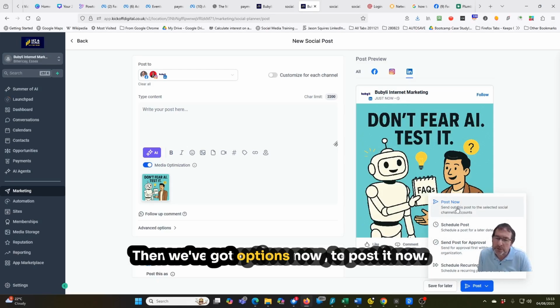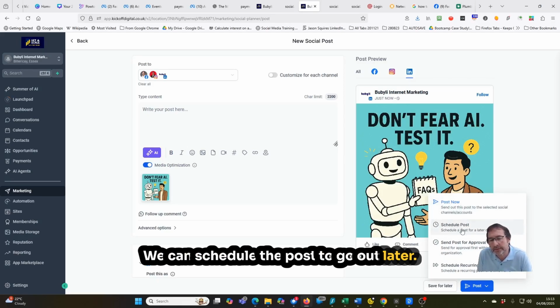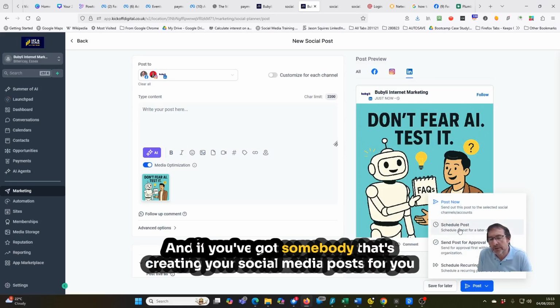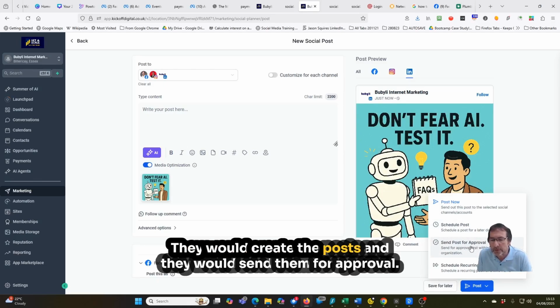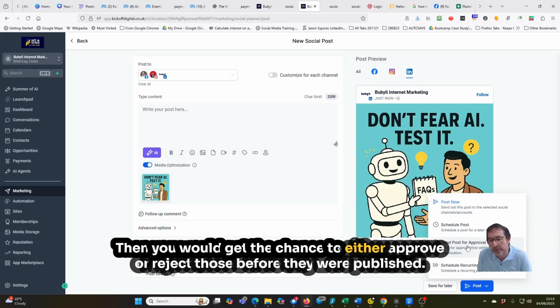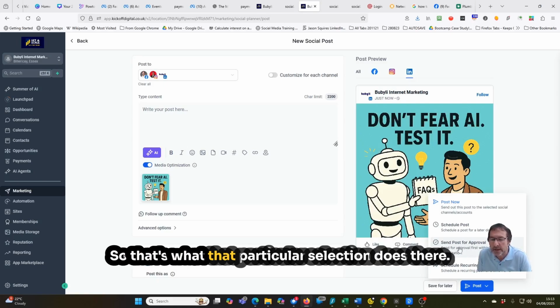Then we've got options now to post it now. We can schedule the post to go out later. If you've got somebody that's creating your social media posts for you, then they'd have access to the market engine as well. They would create the posts and they would send them for approval. Then you would get the chance to either approve or reject those before they were published. So that's what that particular section does there.